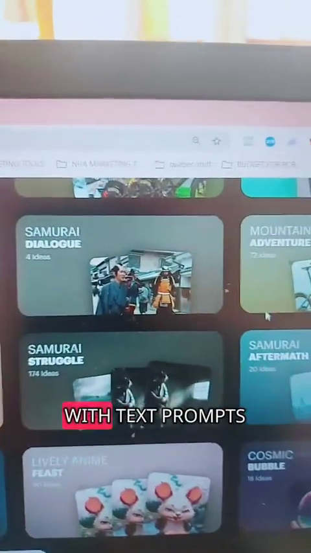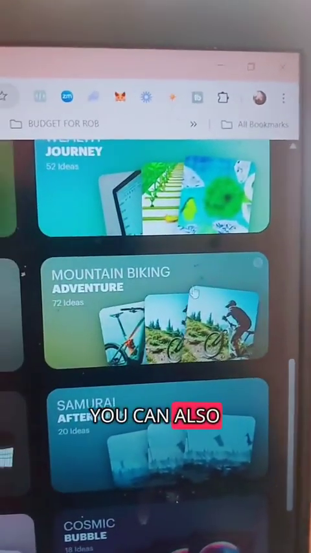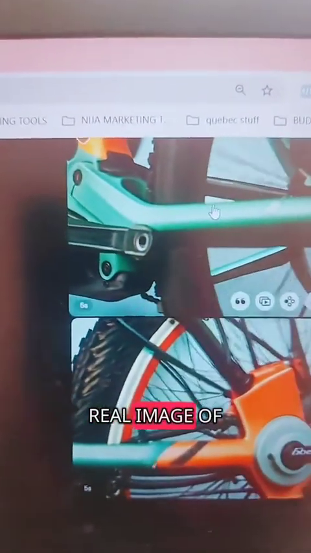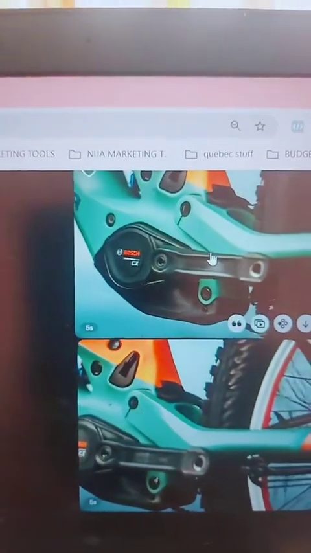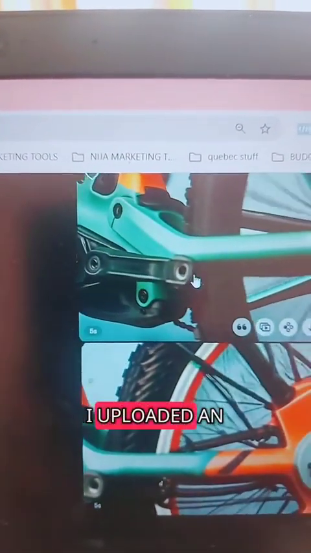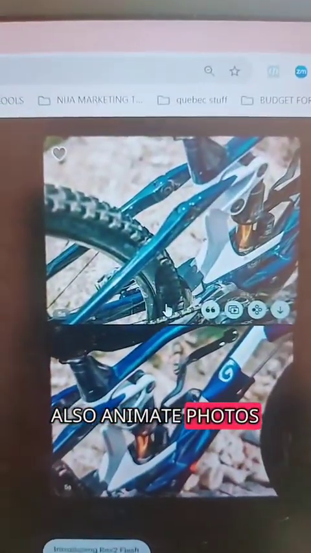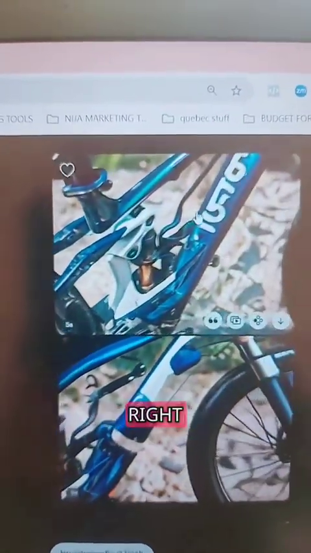Now, those were just with text prompts. You can also upload video or pictures. So, for example, this here is a real image. This was a real image of an e-bike pedal. And I uploaded an image, and then it animated the photo for me. So you can also animate photos. You can pan left, you can pan right.